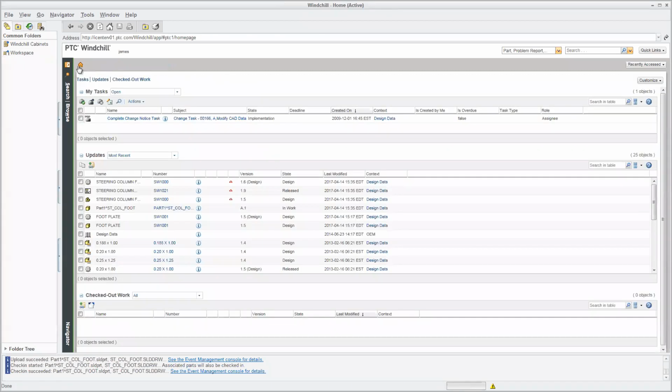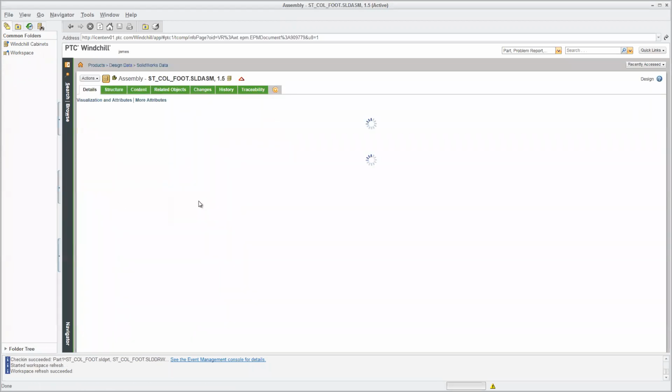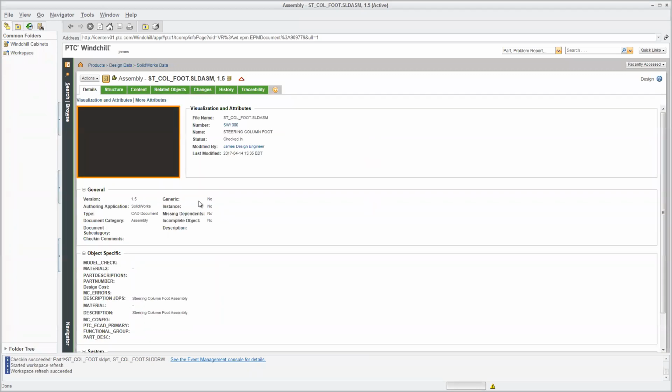So we'll just search up that whole assembly. And what you'll see is all of the changes that we made have been pushed to the assembly automatically, including that new part that we added in. So right here is that assembly. You can see the foot plate we changed the color of has been updated in the assembly. And if you look closely at the front, there is the new part that we created in SolidWorks. It was automatically put into our visualization in Windchill. It was automatically put into our assembly in Windchill.